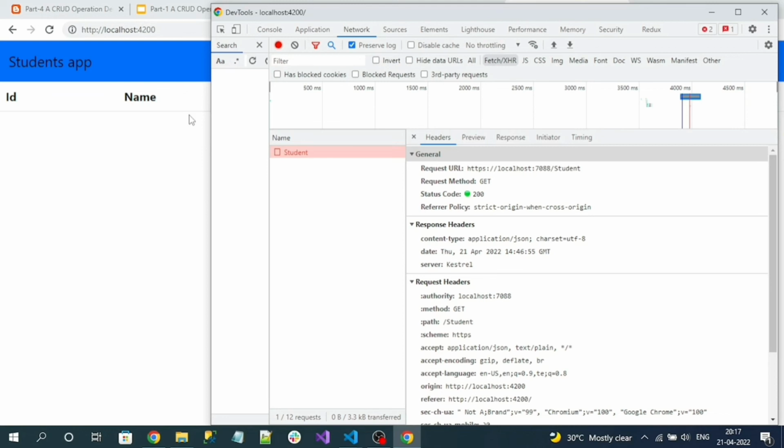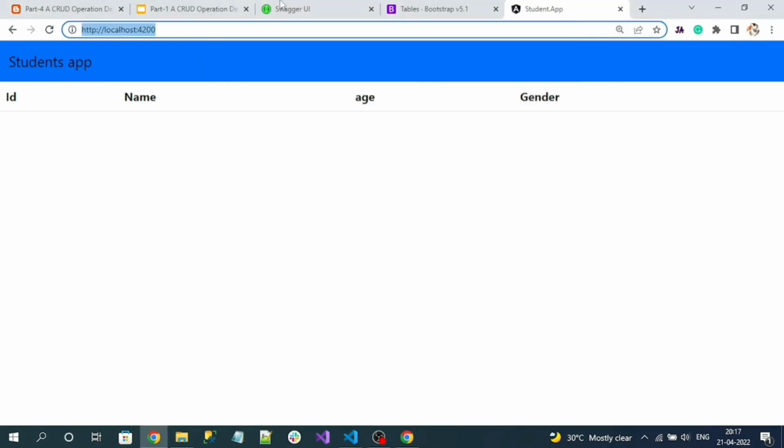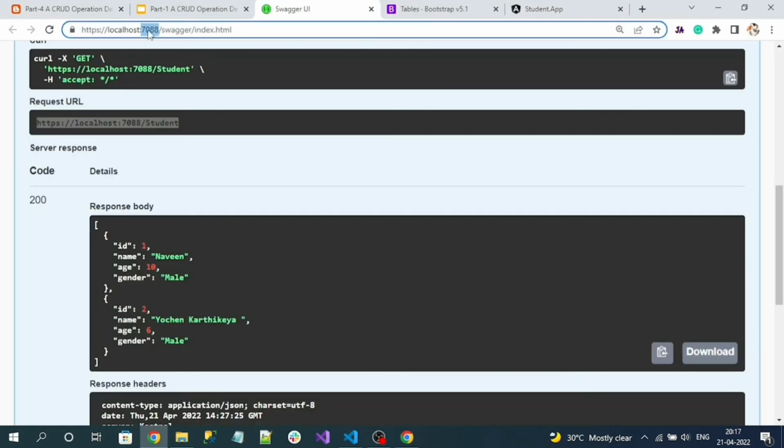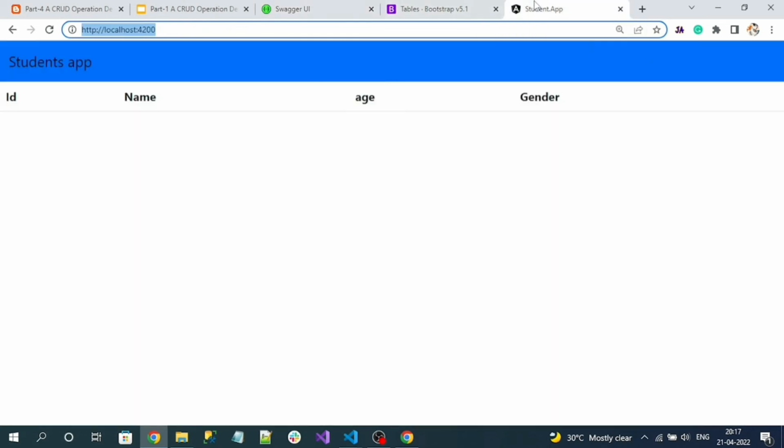Here our Angular application runs on 4200 and our API runs on 7088. So different port numbers. That means different domains. When our client and server are different domains and the client tries to access the API of the server application, then the server will return a CORS issue because that origin is not allowed to consume the API. So to resolve this issue, we must add CORS in the API project so that this issue gets fixed.